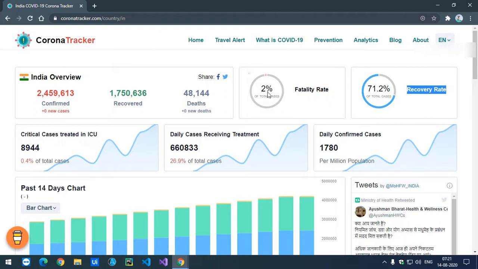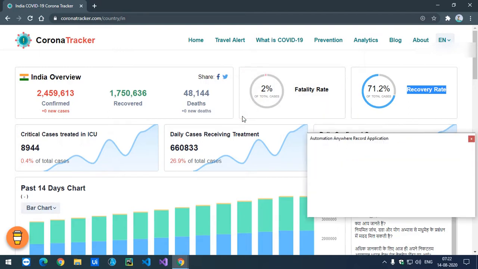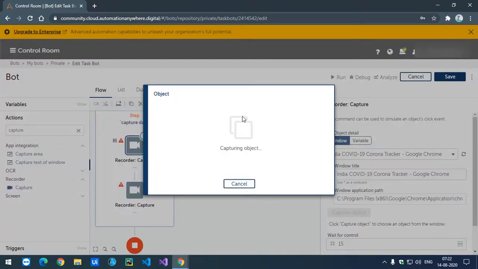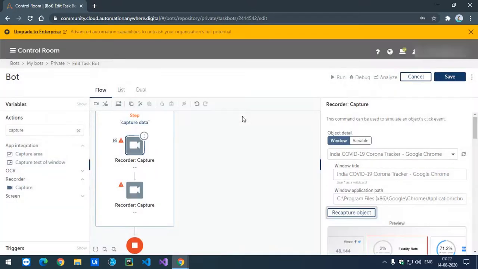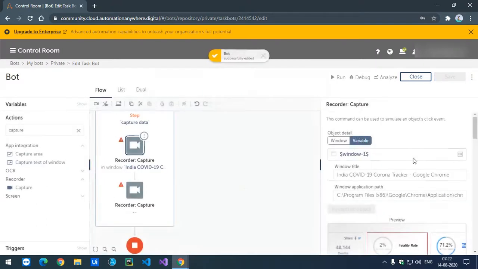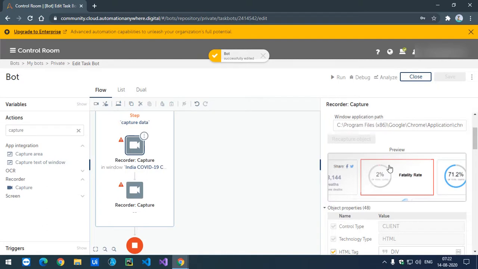Here it is. Now you can see I'm not able to capture this particular number. I can capture this recovery rate, this complete box, but I'm not able to capture this. So what I'll do, I'll just capture this complete box. You can see here in the preview, capture complete box.